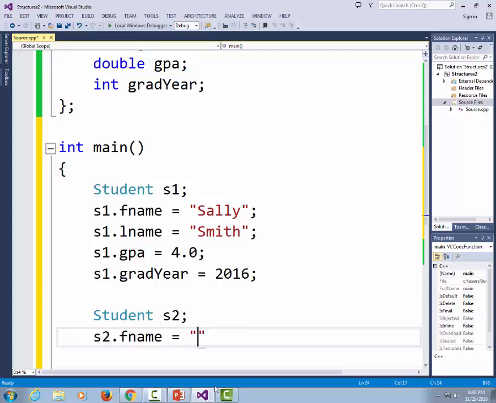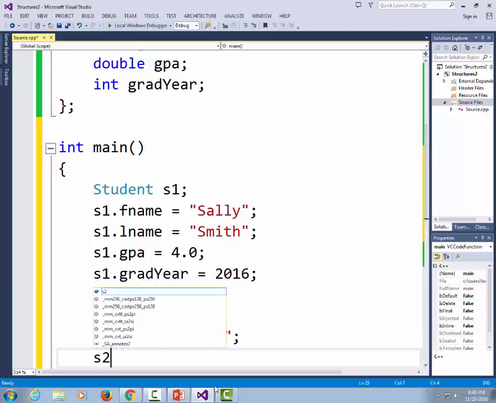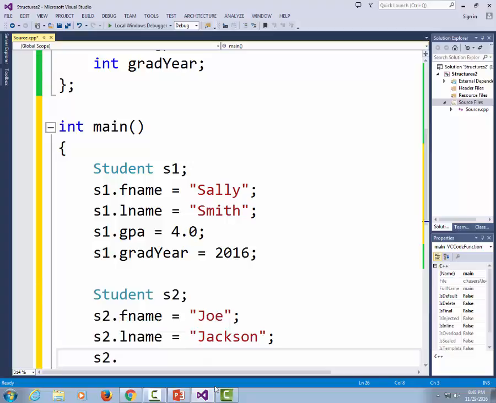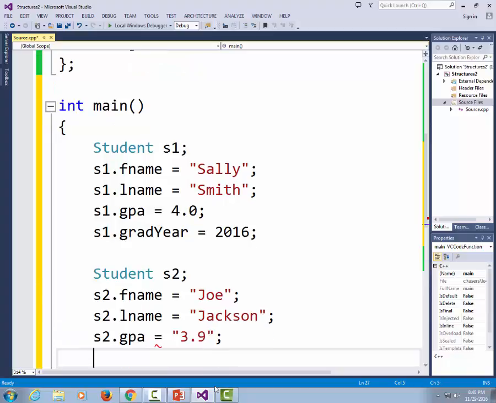S2.firstName is equal to Joe. S2.lastName is equal to Jackson. S2.GPA is equal to 3.9. He's almost caught up, Sally. Except I put quotes around it, and it's a double, so it's flagging it as an error, as well it should. I accidentally made it a string. There we go. Take the quotes out. S2.GradYear, and our projected grad year is 2017.